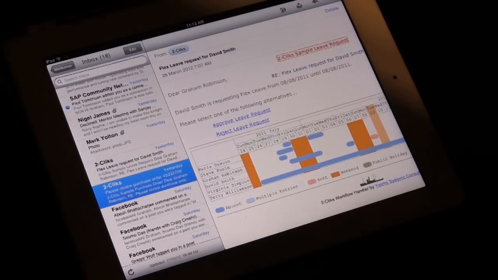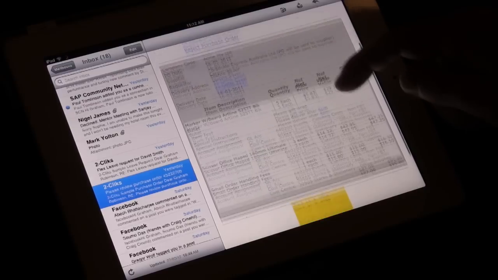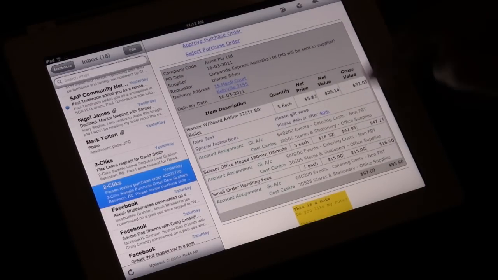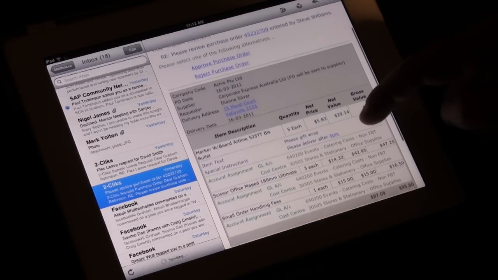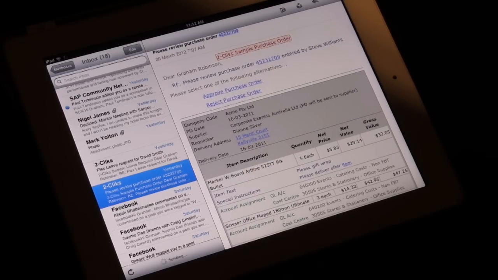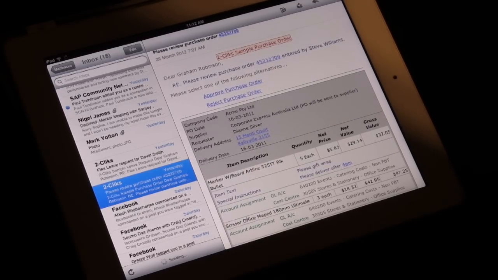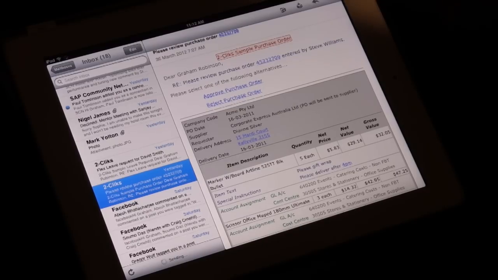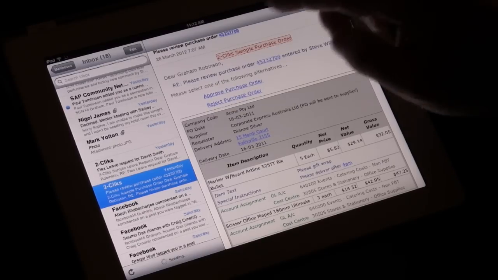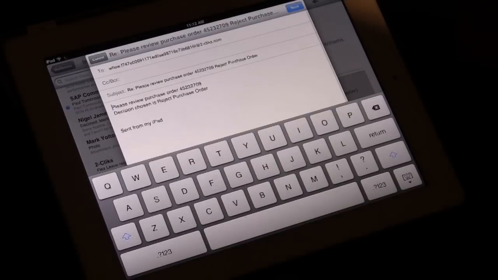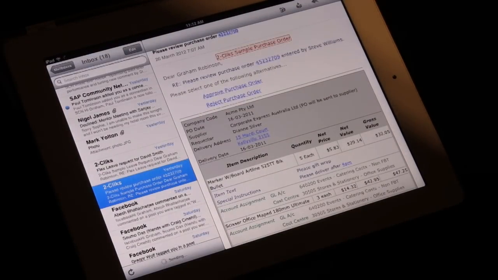Just to give you a quick look at another one. This is a purchase order example. So again, we put in this part of the email as much information as we need for the approver to make a decision. We can also attach documents. So for example, if a quotation was attached to the business document in the SAP system, we could email this to the approver as an attachment on the email. And again, they just make their decision. Let's say we're going to reject this one. I click reject, I click send, job done.